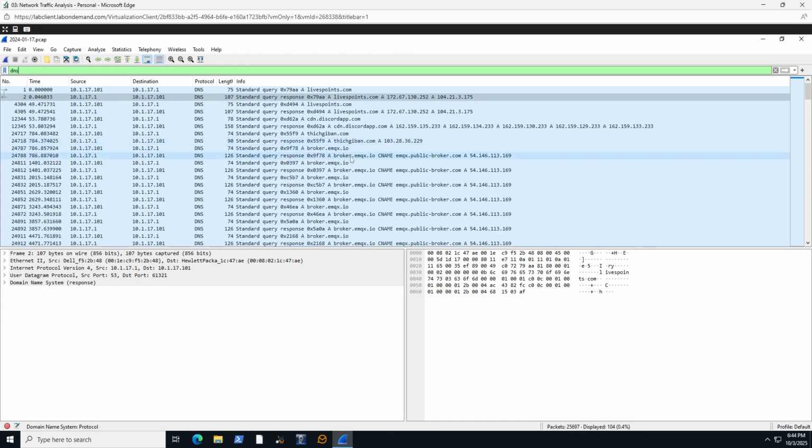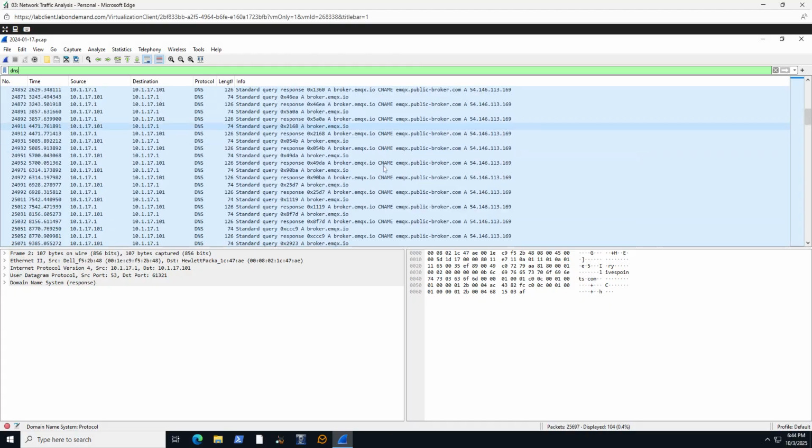But it's also showing these repeated, if we keep going, this is all these repeated back and forth communications between our network and this broker.emqx.io site. And so when you see this type of behavior within a network, it's indicative of beaconing type of behavior.